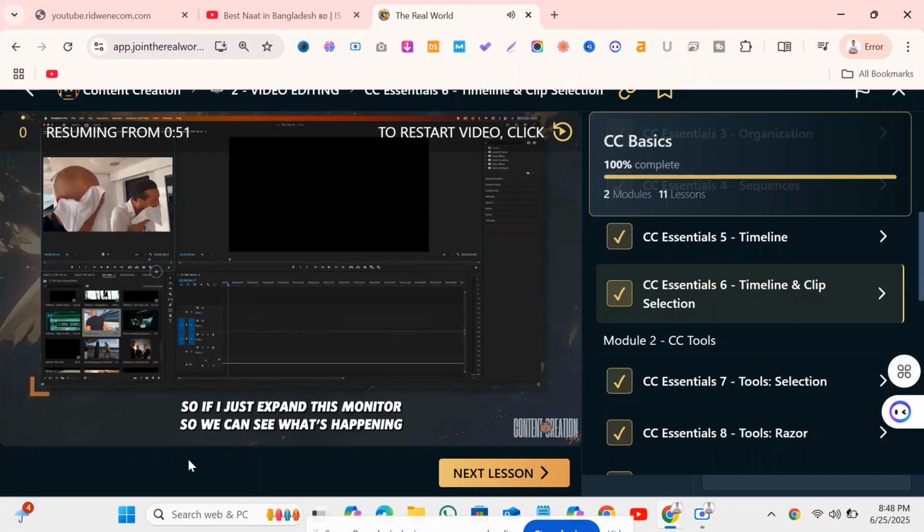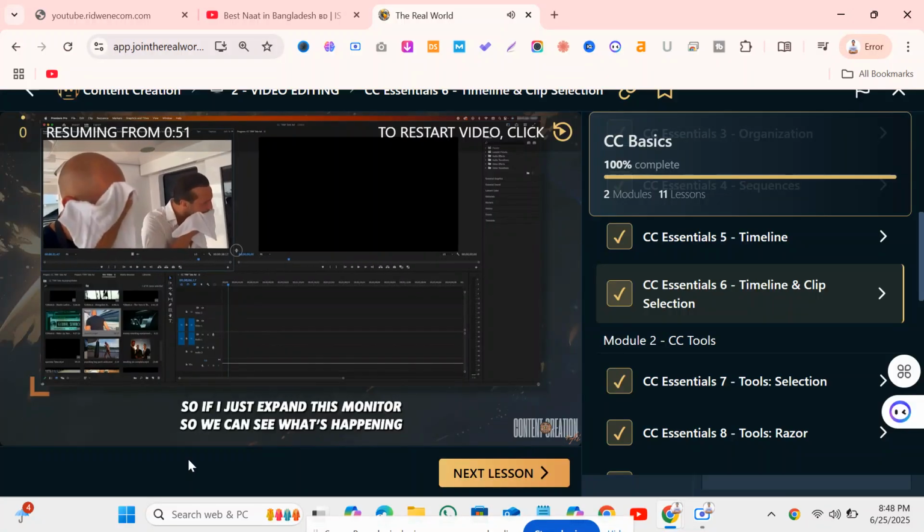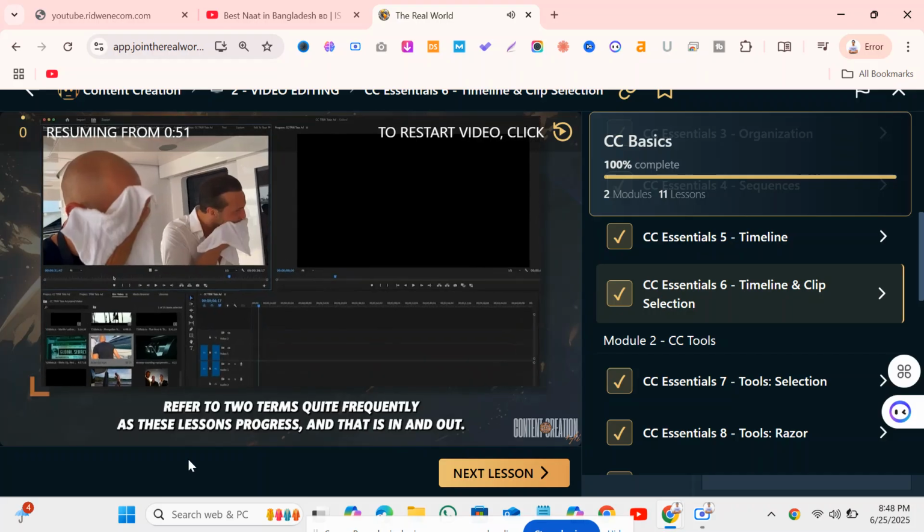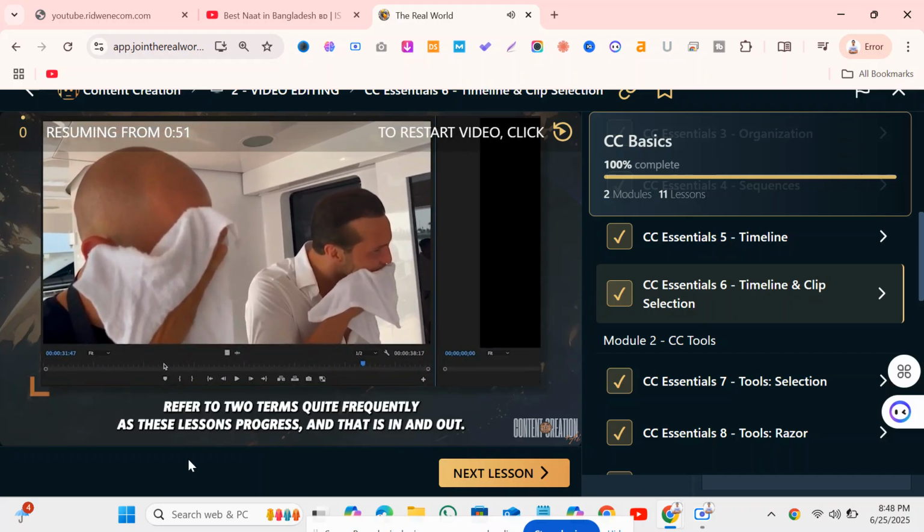So if I just expand this monitor so we can see what's happening, here you essentially have the clip and a few tools that you can use to help pick out the exact moment within the clip that you want to use within your project. You'll hear me refer to two terms quite frequently as these lessons progress, and that is in and out. Those are the two points you'll use within your source monitor to pick certain areas of your clip that you want to add to your timeline.